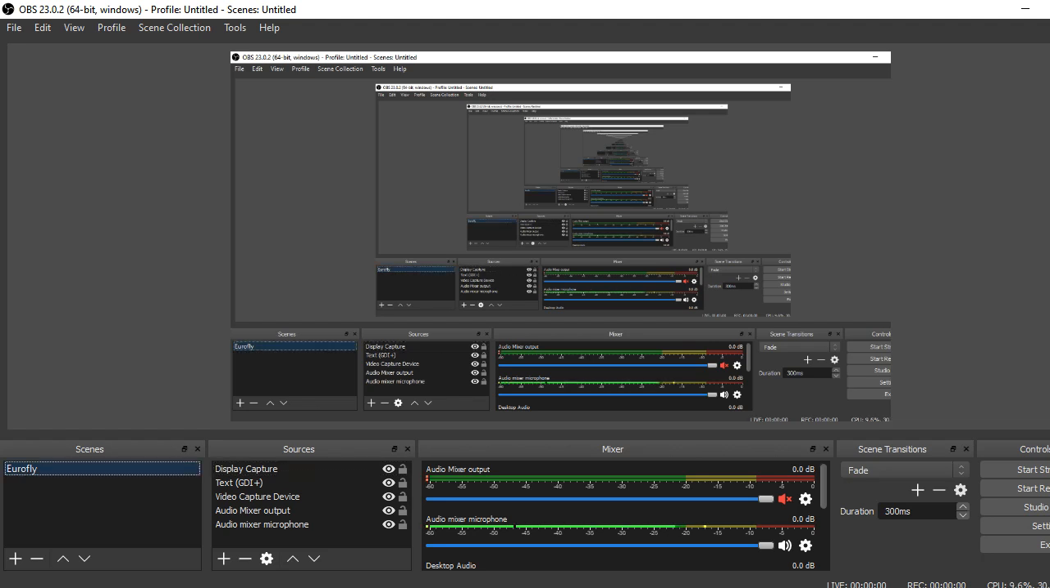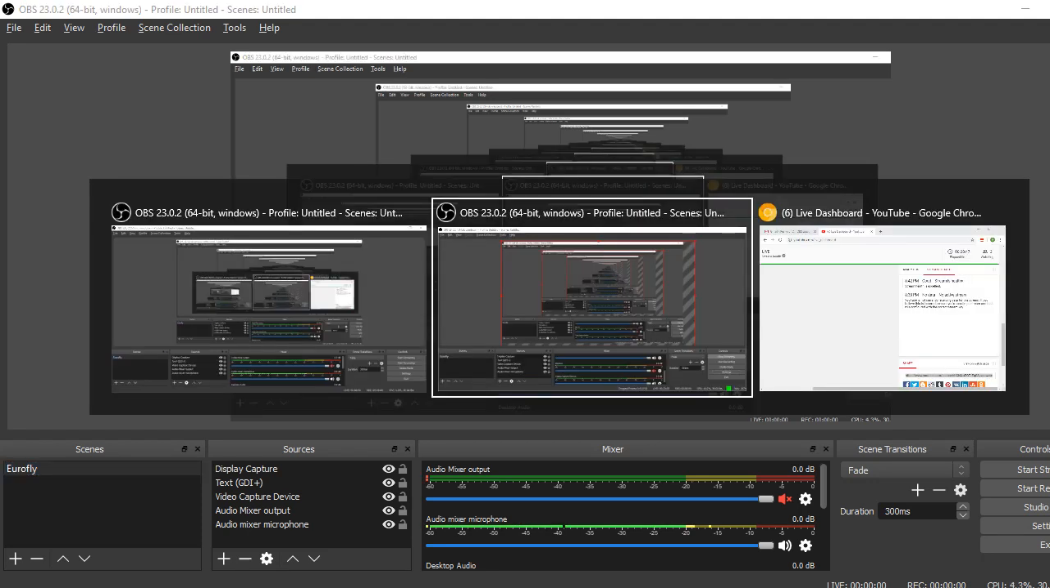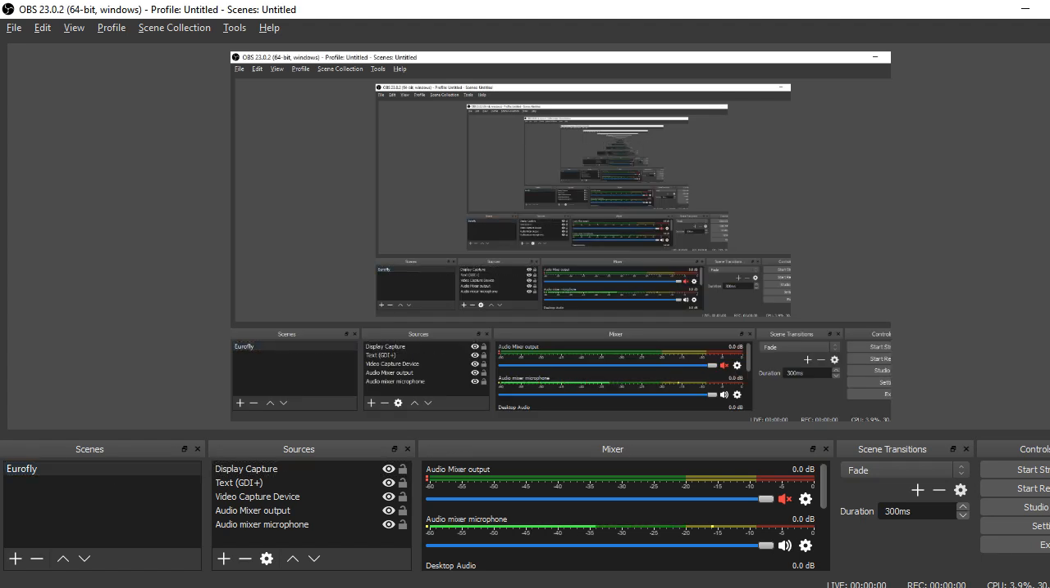OBS 23.0.2, 64-bit, Windows profile. Scenes, mixer window, sources window. Start studio mode, start recording, start streaming checkbox not checked. And in this one I'm not streaming. This new instance, you won't have streaming checked. So I can actually show you guys.